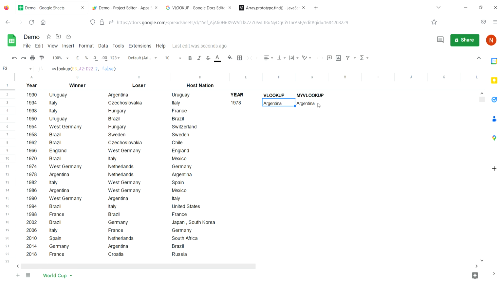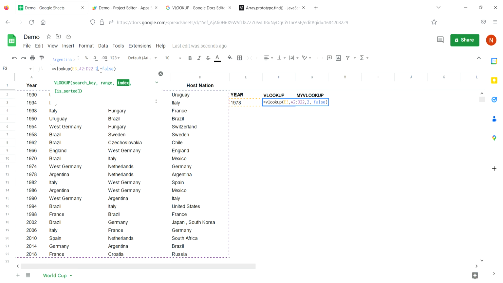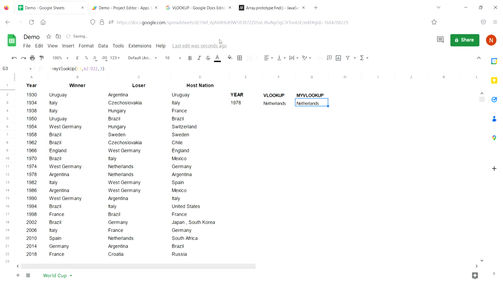So we've got the same result. Let me play around with this now. If we want to get the loser, which was 1978, the loser should be the Netherlands, and it is. And it's the same with this as well. I don't know if you've noticed the speed difference there. This one's basically instant, this built-in function. Whereas if I do it with mine, just check that back, there's this loading period. So yeah, this is not the best practice. You should always go for this. This is just for playing around really. Just an example of what can be done.